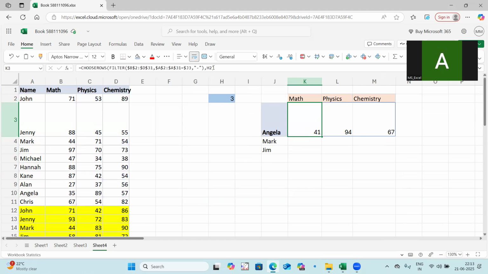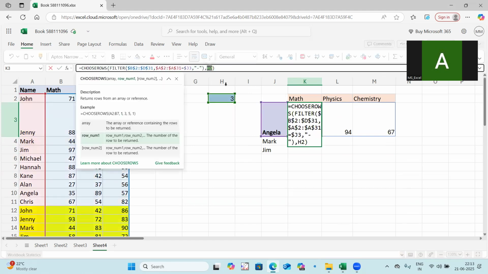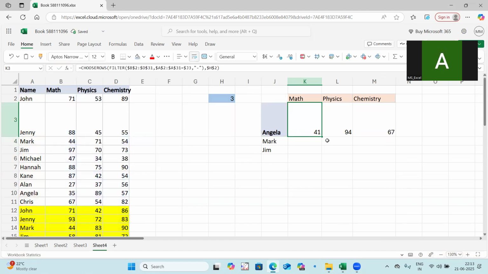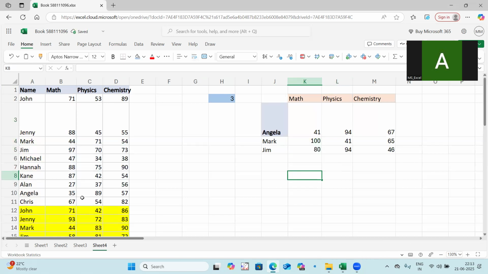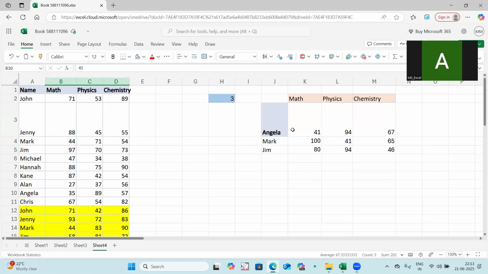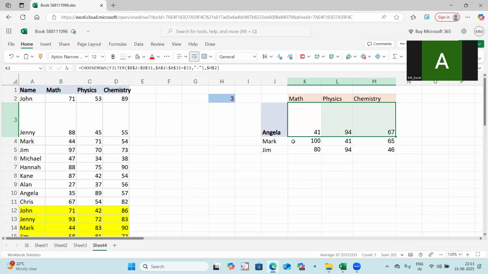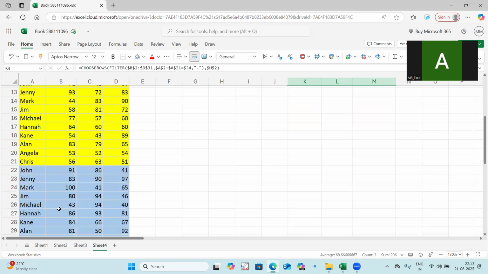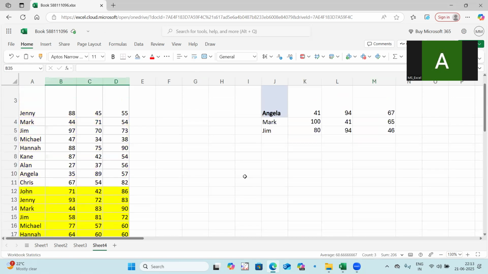All right, and ensure that you lock it thoroughly. F4 one time and see that this logic we built right away with all of you. This is Angela's third. Can you see that? Angela 41, 94, 67. Oh, matching. This is the Mark score, the last mark. Can you see that? 141.65.